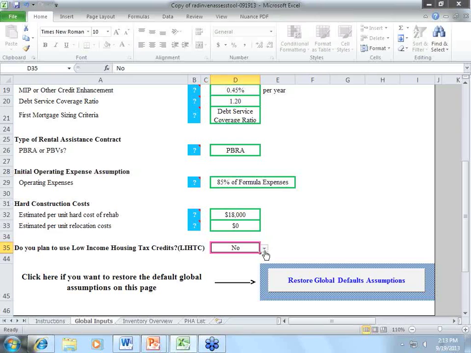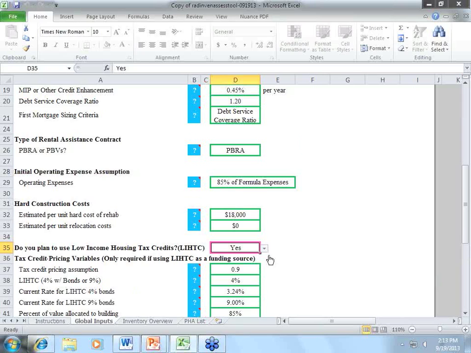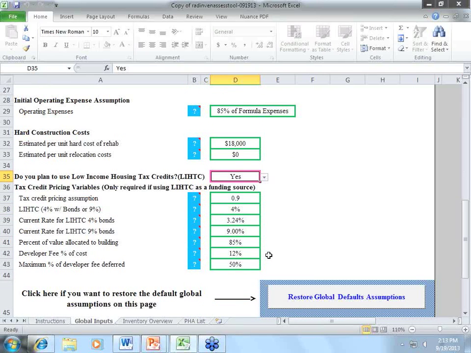And so in most cases, you'd be done with your global assumptions. But there are some projects where a PHA might want to consider either 4% or 9% credits. So we make it easier for you to model what would happen and how much debt, how much equity you could raise. So if you put on the toggle yes, we'll do yes here, then it gives you a bunch of other assumptions that are important for tax credit financing purposes.